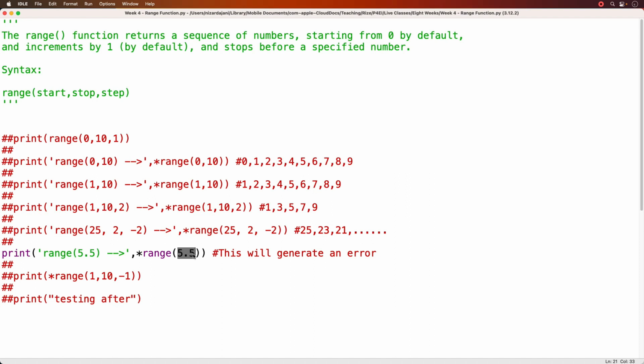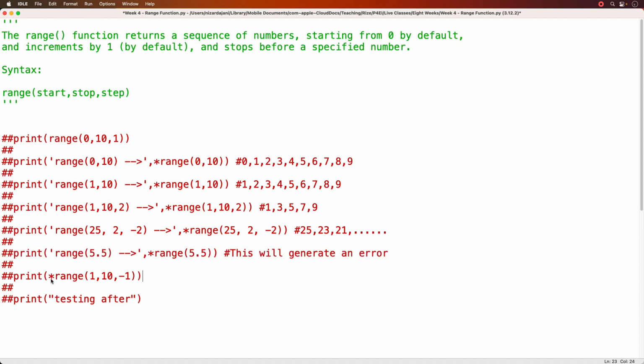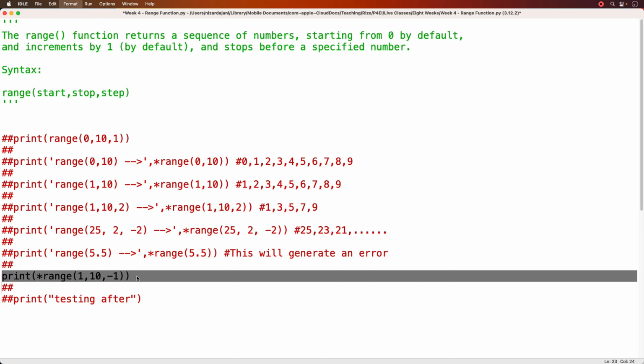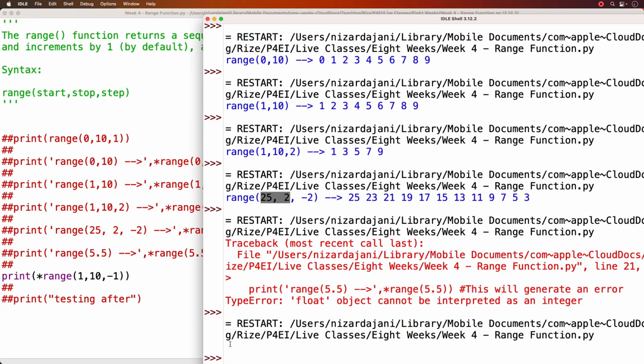Alright, let's comment this guy out again. And let's bring this one in. Now this says print the unpacked sequence where we start at 1, stop at 10, and increment by -1. Now the reason I wanted to show you this example is because I want to show you the error. So let's comment that back in. Let's run this. And nothing happens. So I didn't get an error, but I did not get any value back.